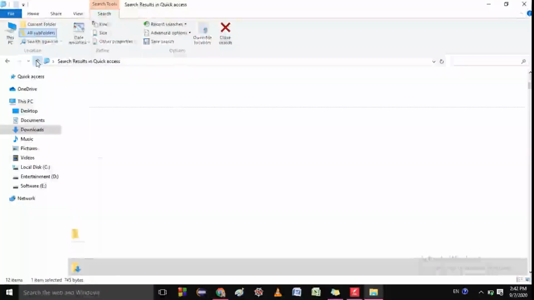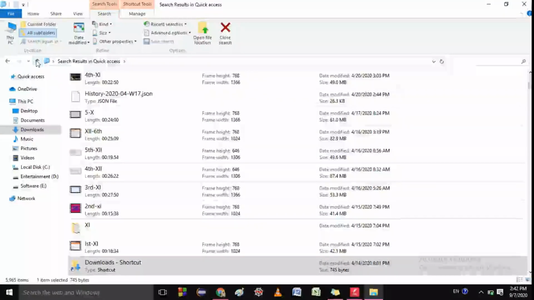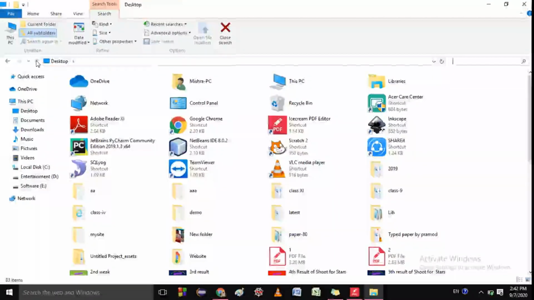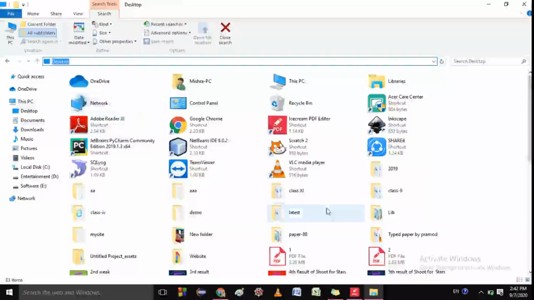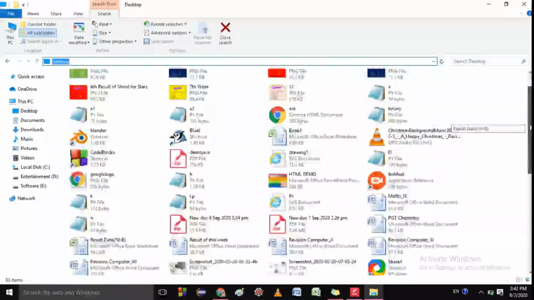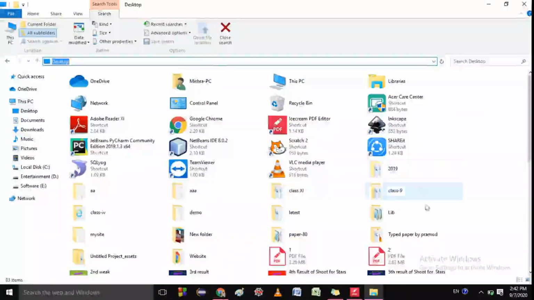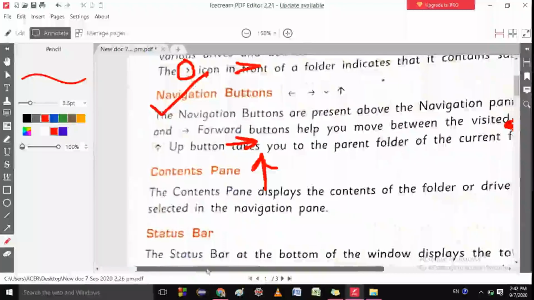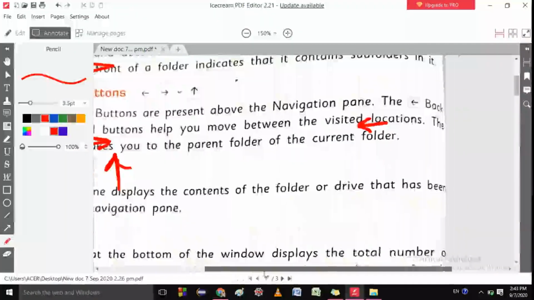Just click on this. Just see here where you went. Again, click on this. So this is basically desktop. So these all are the desktop. If you click on this, then what happened? The up button takes you to the parent folder of the current folder.